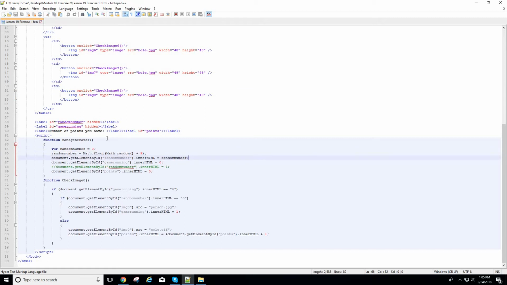Okay. So we now get a random number, and what we are then doing is setting it to an element. The random number label right here is initially hidden. We can delete that and have it unhidden so that we can see what value is being generated, but I don't have that initially programmed in for you guys. So what this is doing is setting this label right here to whatever the random number is.